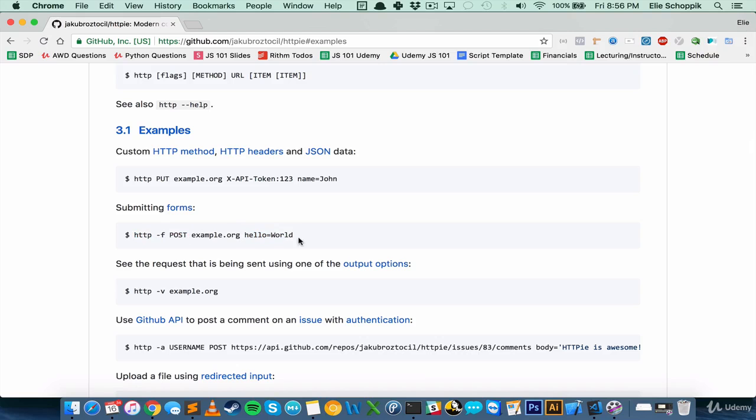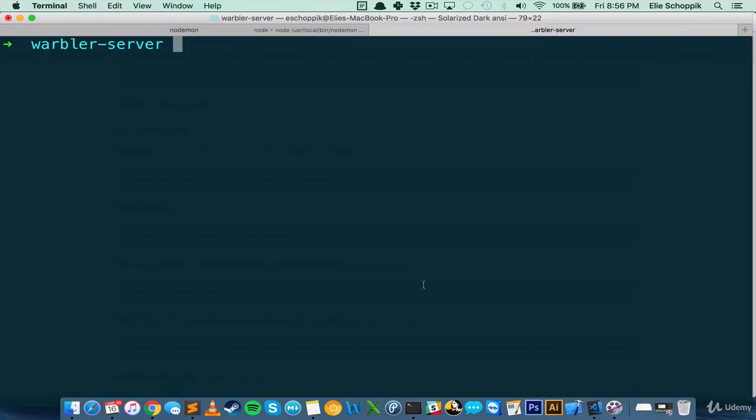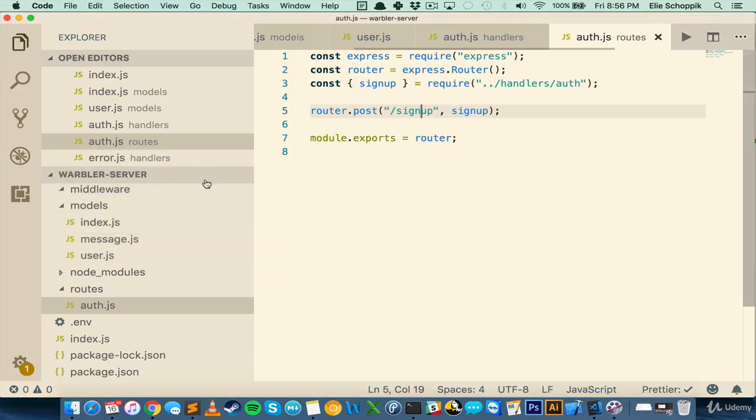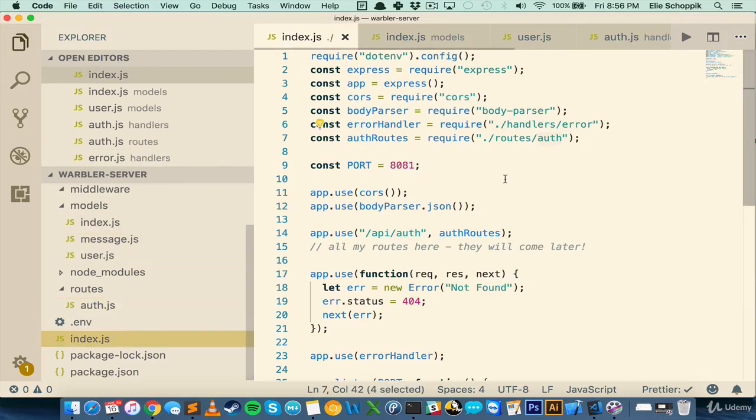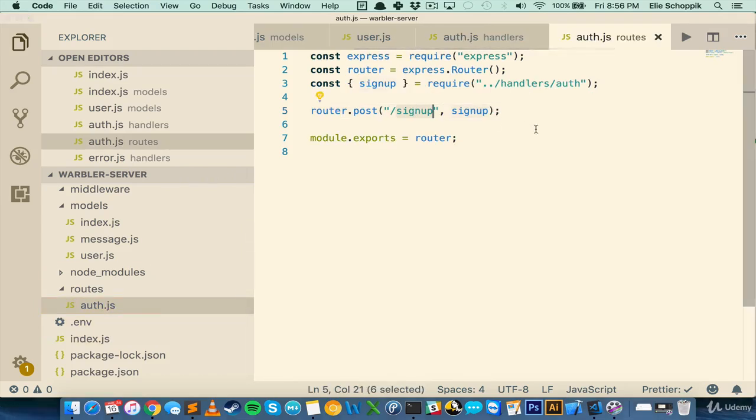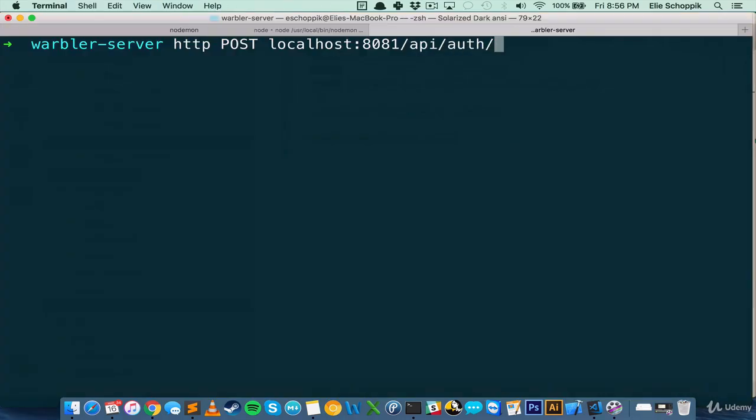So let's try to make a post request to our endpoint, to our API. We'll do that using http post localhost:8081. Do you remember the route? Well, if not, that's okay. Let's look back here inside of our index.js. That was /api/auth. And after that, whatever we have over here, /signup, so /api/auth/signup. Let's see what happens when we make this post request.